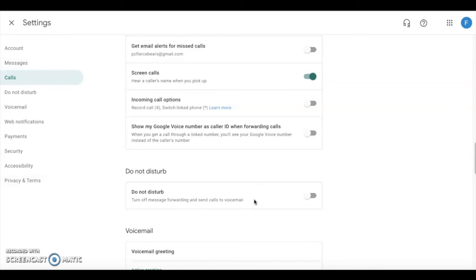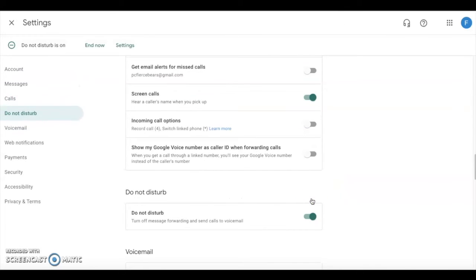Or you can come into the settings and you can turn Do Not Disturb on, so that anytime someone calls, it's going to go straight to the voicemail. Now, you can leave it on Do Not Disturb, so that way it always goes to the voicemail and you're always calling the parents back.